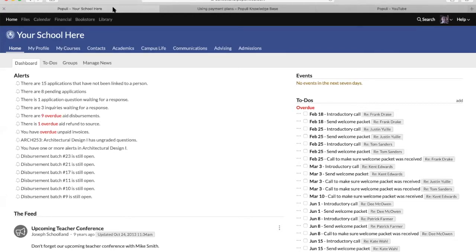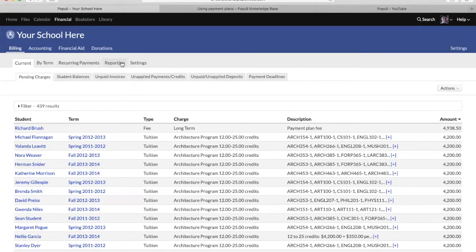All right, that's how you find help. Lots of different ways to find help. Just choose your own adventure. Pick what is best for your type of personality and your tech savvy level and your newness to Populi level, and have fun with it. All right, so let's go ahead and jump into payment plans.